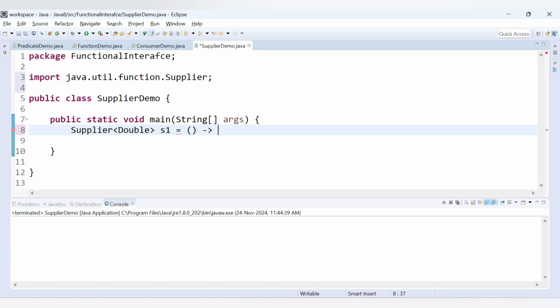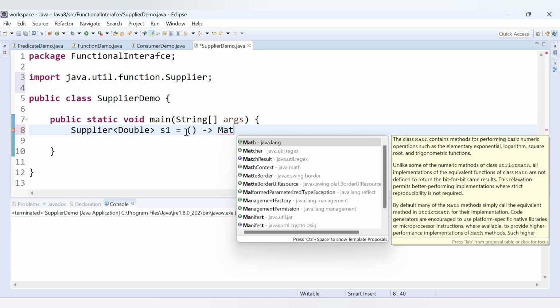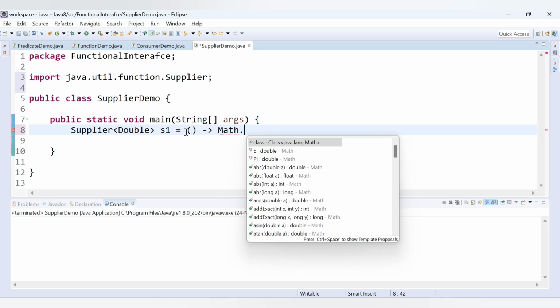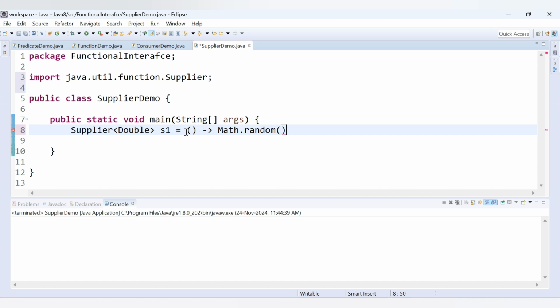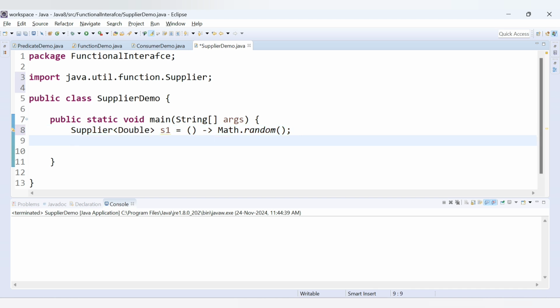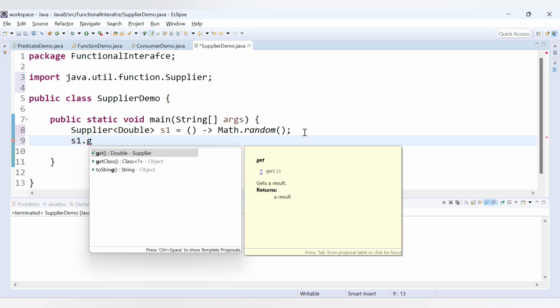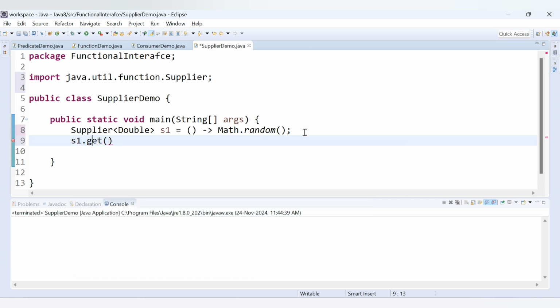Then I will have here a lambda expression, and then we will say here Math. So Math is from java.lang package, Math dot, and there we have a method called random. So this will return us a value of double data type. That's why we have provided here double. And now we will call this particular supplier interface, s1.get. So get is a method here, and now we will pass this inside a sysout statement to print this. So I will say sysout, inside the brackets, semicolon. Now let's run this code.